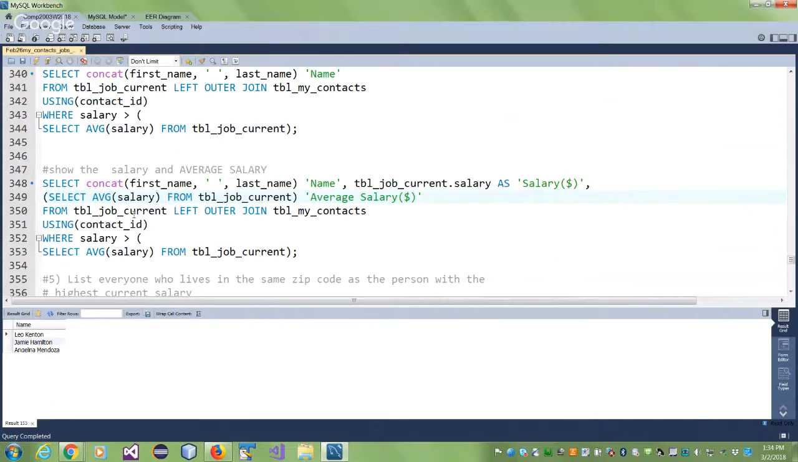So I can get the name from my contacts. I can get the salary from table job current, and I can get the average salary from this table. I haven't used alias names here, but if you don't use alias names, you can just qualify by the full name. I didn't even need to qualify it actually, because salary doesn't belong anywhere else. There is no ambiguity here. And this will work. Now I'll be able to see who.